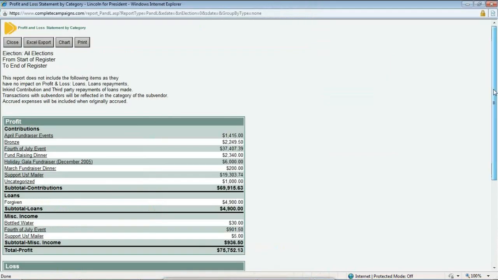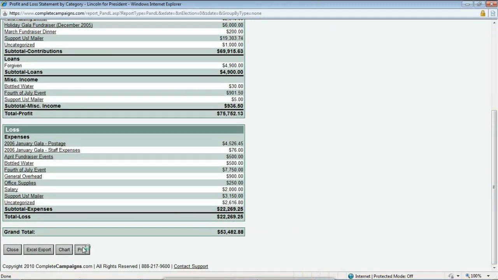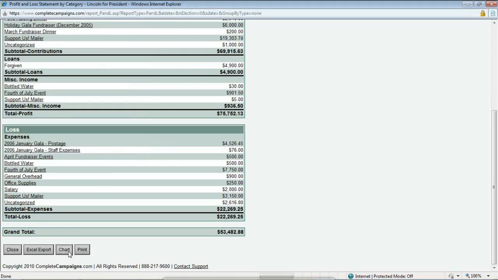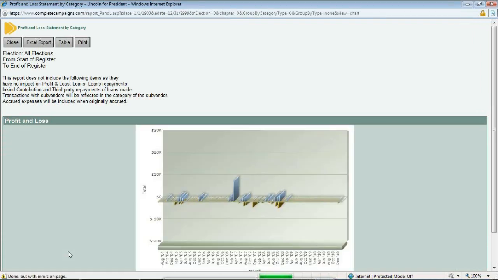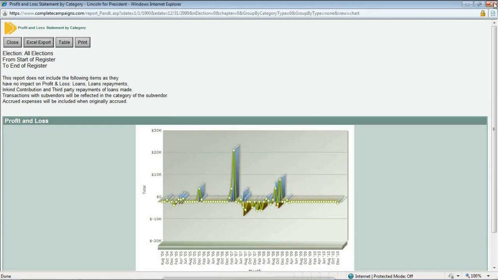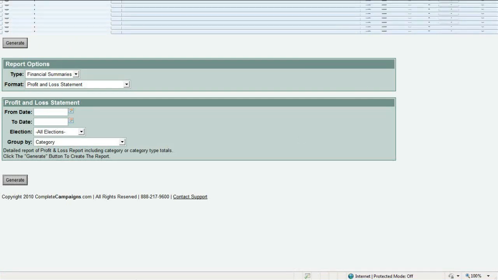So you'll see here's the profit and loss statement. Now if I want, I can just click print, and it's going to allow me to choose to print this. I could chart this, and it's giving me a nice chart that I can run. Or I could send this to an Excel document. So that's an option that I have as well. So as you can see, there are some different reports that you can run.